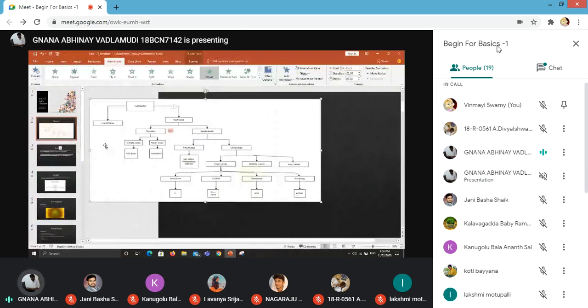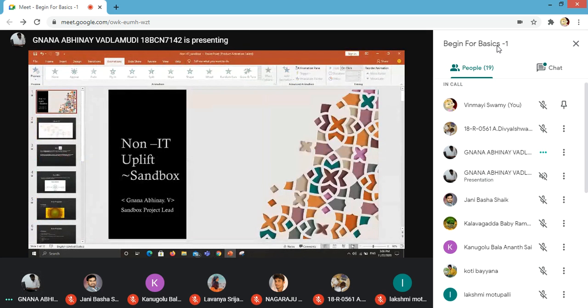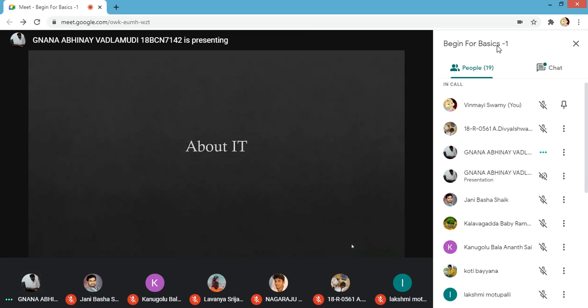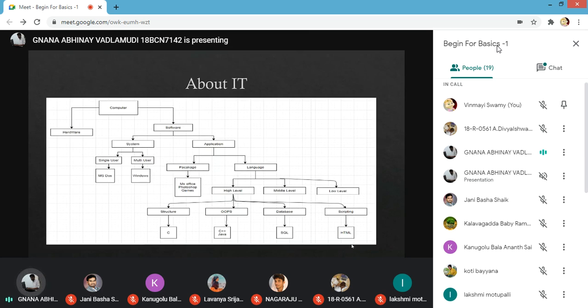Okay, coming back to my presentation. This is the flow chart which I have drawn to explain complete detail about IT guys. I'll go through this, and I will begin from the end. I'll try to come to the computer.